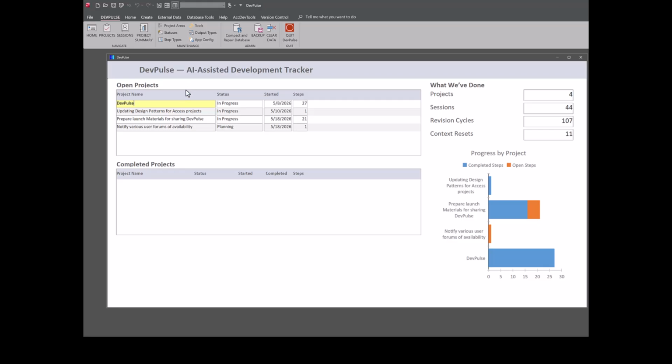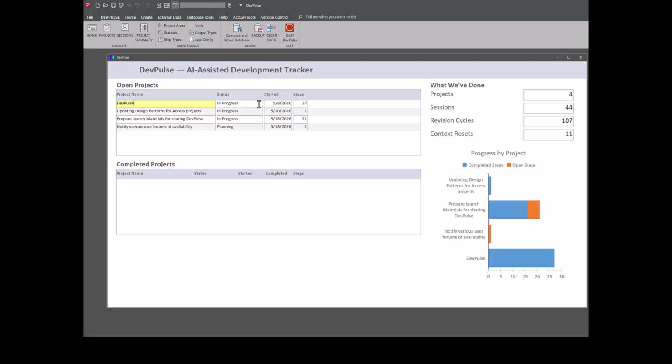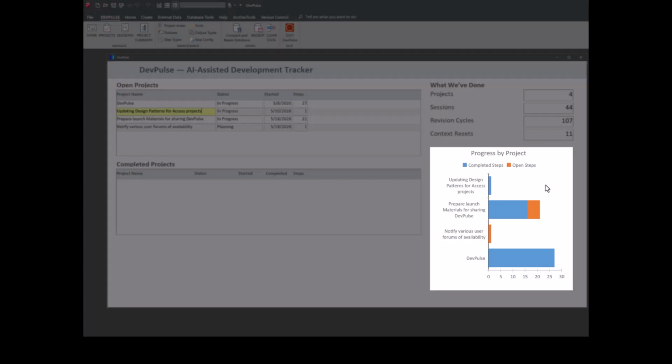When DevPulse opens, the home form is a dashboard. As you can see, it lists open projects in the upper left. I have 4 projects currently in DevPulse, the original DevPulse development project, which is actually still in progress. This video is one of the final pieces in wrapping it up, so it's almost done. In the lower right of the dashboard, I have a little graphic showing progress by project.